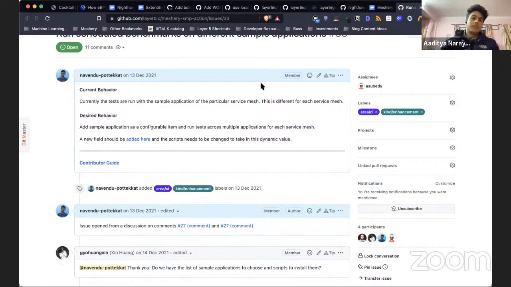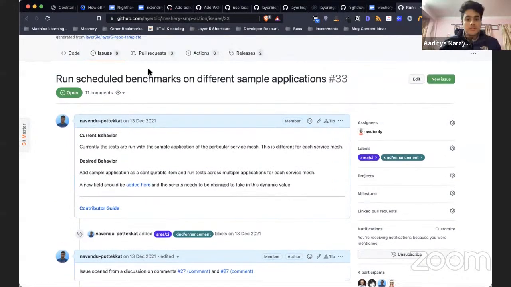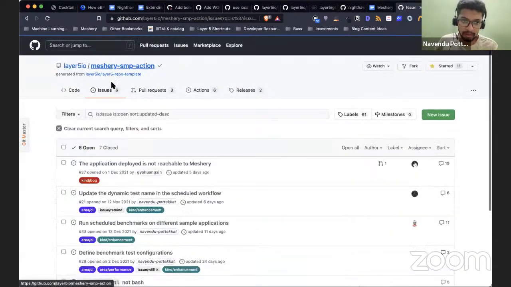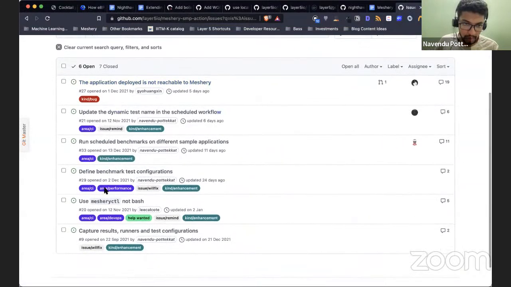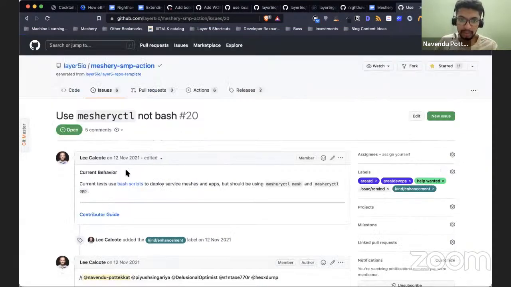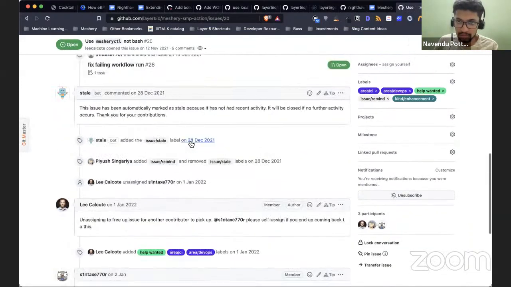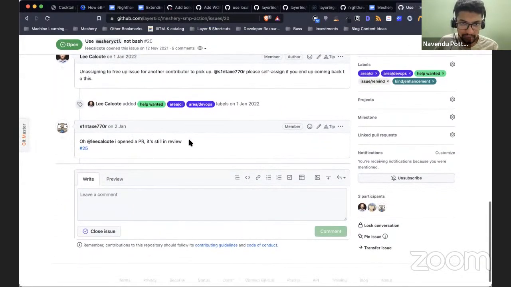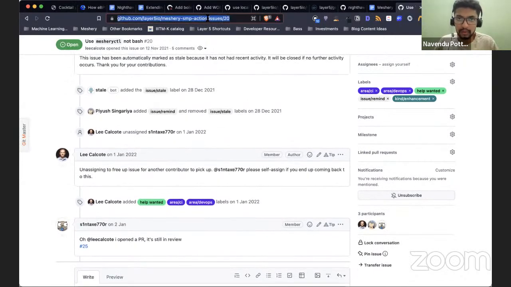Okay, so we can use Meshery, but right now the deploy is all bash commands. So, are we planning to change them, or should I change them in this PR? Yep, I think there is an open issue to use mesheryctl instead of bash scripts. I think it has gone stale. If you're up to take that, then you can comment on it and we can assign it to you.